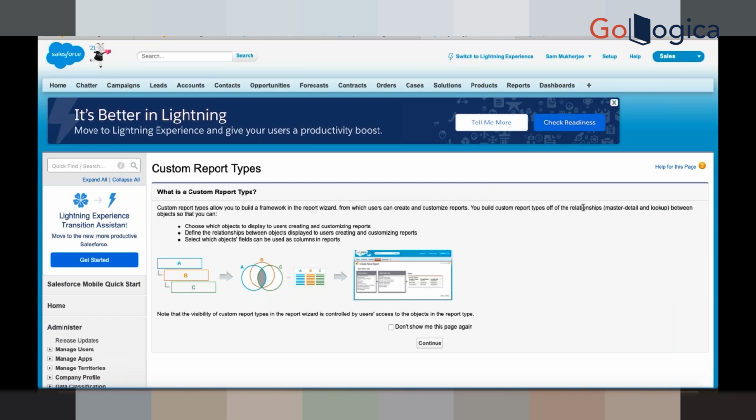You build custom report types of the relationship, master-detail and lookup, between objects so that you can choose which objects are displayed to the user creating and customizing the report. That means whenever you are choosing three objects, within the three objects you should have a relationship. Clear?